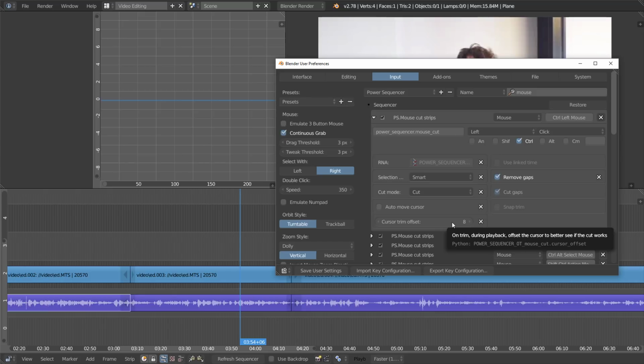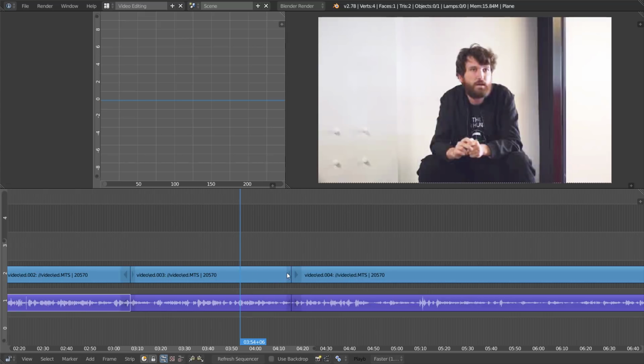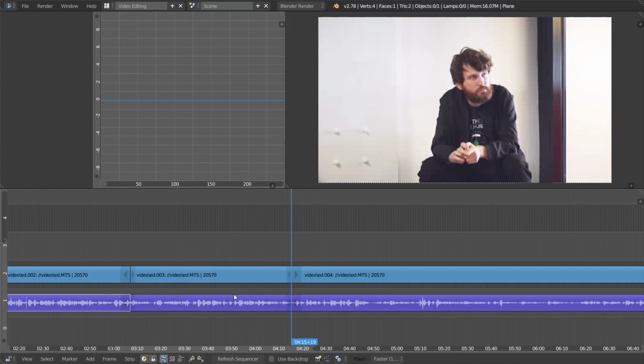Right now it's 8 by default, but you can modify it so the time cursor moves back a little before the cut and it's going to play back over it again. Cut gaps is going to let you cut the gaps with the mouse, I think. And snap trim, when trimming, snap to closest cuts. I'm not sure this one works perfectly. It's going to make it so when you trim something, for example this sequence, it's going to snap back to the cut that's closest to it. Again, doesn't always work the best.